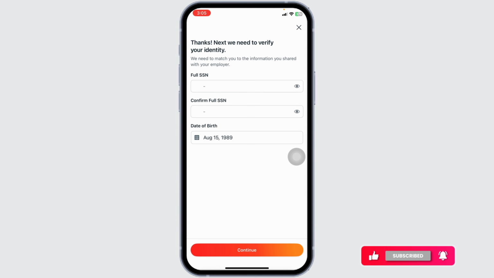So this way you can easily create your Paylocity account. This was a really simple and quick process.